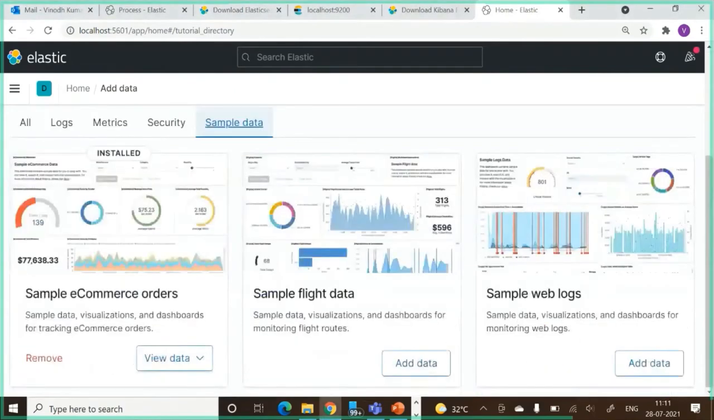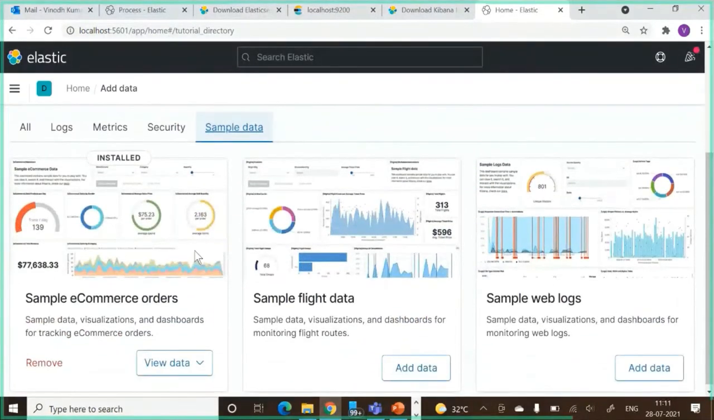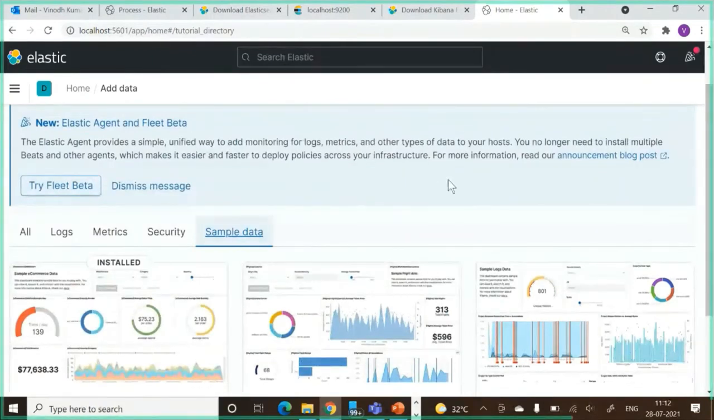In the sample data, I already added this e-commerce. And you also have sample web logs as well as sample flight data. When you're learning, when you're doing this ELK course, we might be using this data to understand in-depth analysis of the data which is available there. And since it is a large structure, it might be giving us huge capabilities for analyzing various Elasticsearch operations, right? From querying, posting, everything, right?